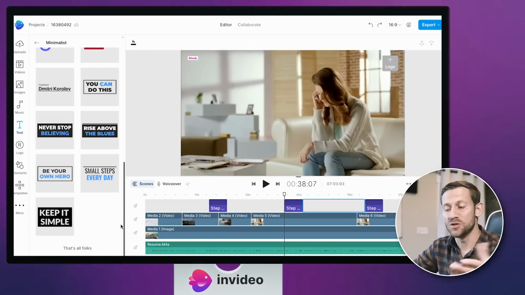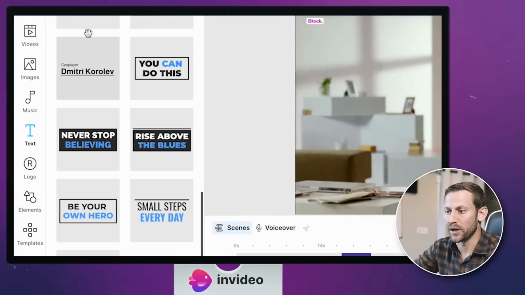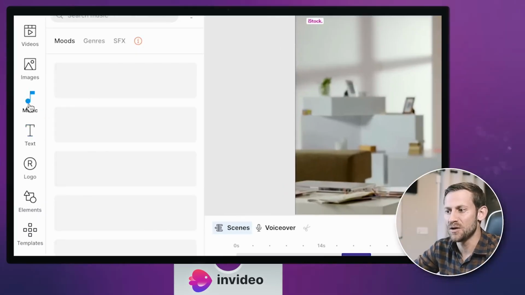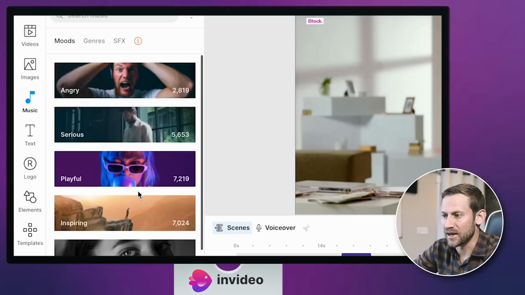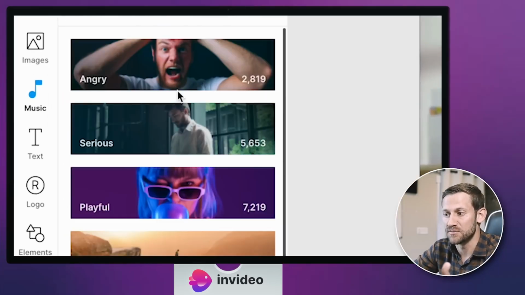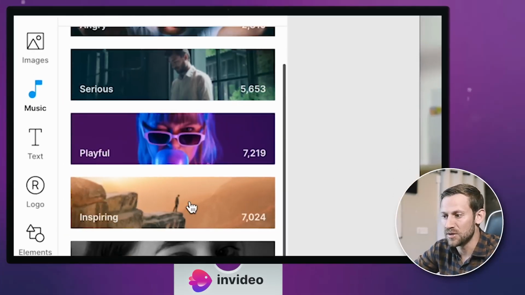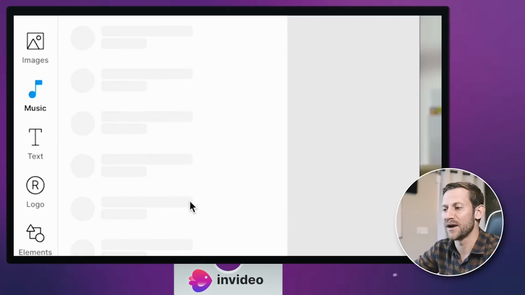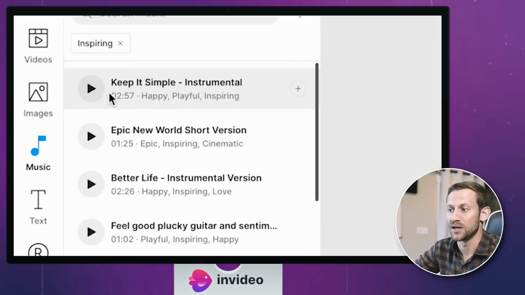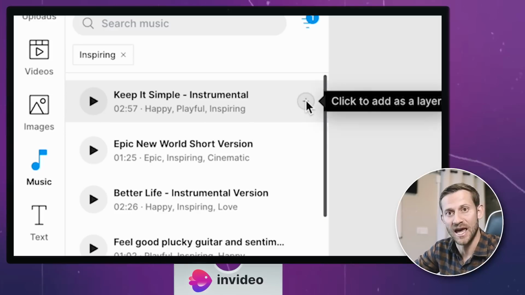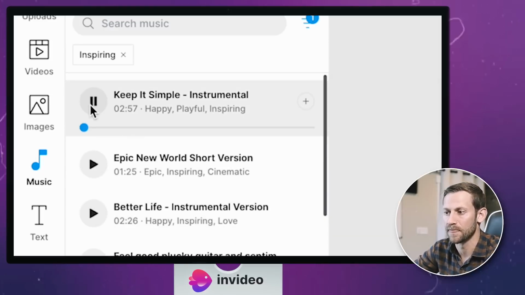Last thing is we wanna add music, and once again, this is really, really easy to do. We're gonna go again on this left where everything's happening. We're gonna click on music, and you can see right here, it's gonna pull up tons of different genres of music. I don't know any YouTube videos that want angry music. Typically you want something more inspiring. So you'll click into there and you can listen to the music and then click plus to add it when you find something you want.